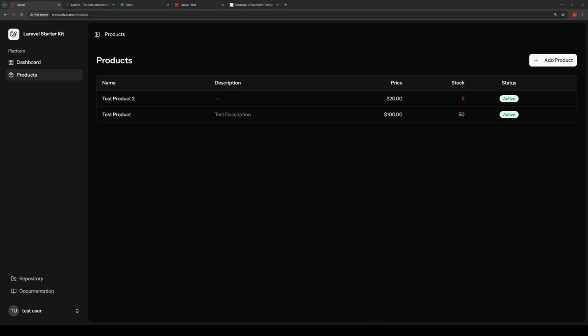We have create working. In this final episode, we add editing and deleting, extract the shared form fields into a reusable component, and wire up the pagination.